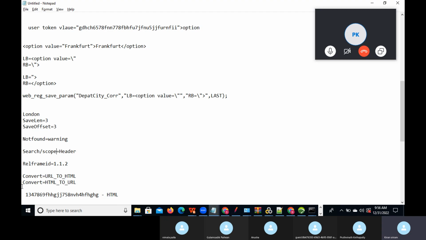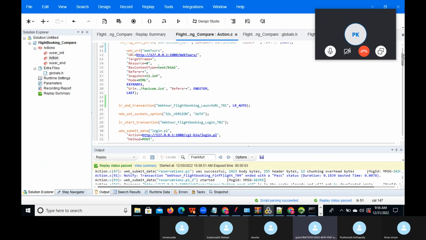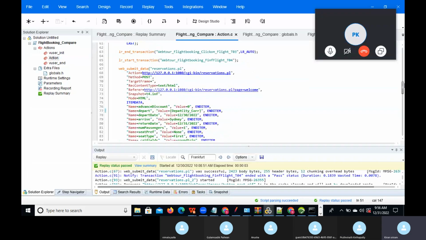Okay, convert is one more argument. If you want to convert from URL to HTML format, you can use the convert argument. Maybe you want to convert from HTML to URL, so you can use the convert function. So these are the arguments for the correlation. Okay, so now we'll see today auto correlation.